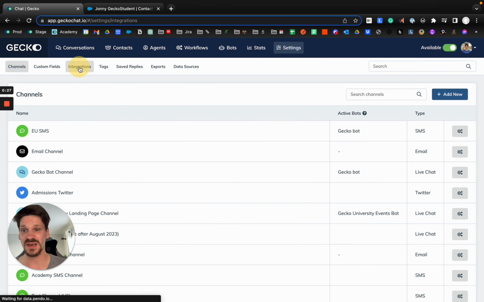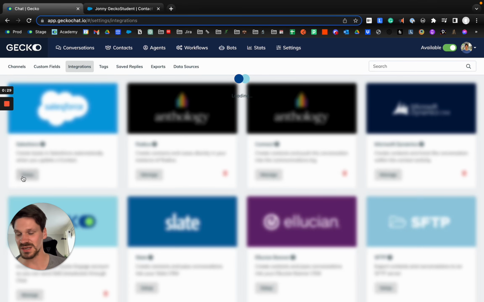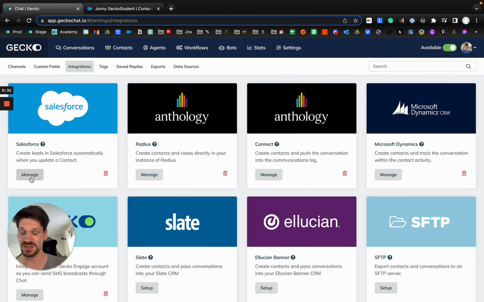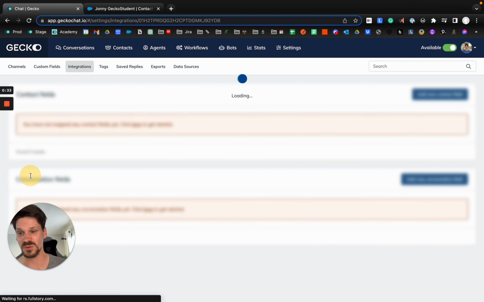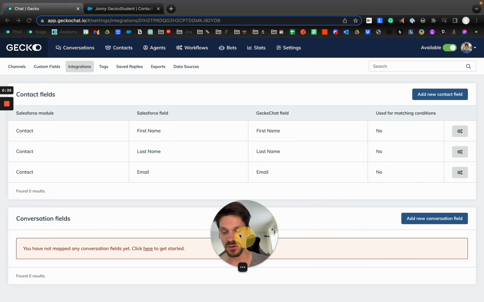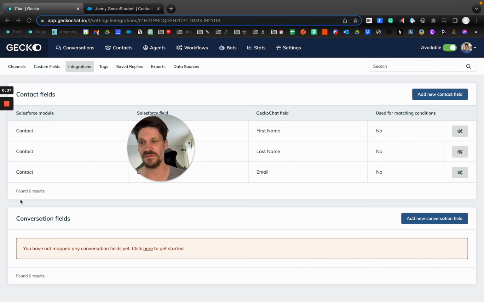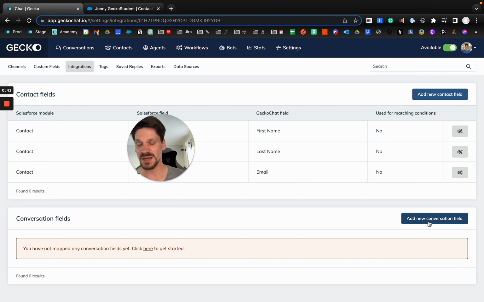to Settings, Integrations, and clicking Manage or Setup if this is the first time you're creating a Salesforce integration, and heading over to the Conversation Fields section. Now, simply put, we need to tell Gecko where the conversation should be pushed to in Salesforce. And this is not an easy decision to make.